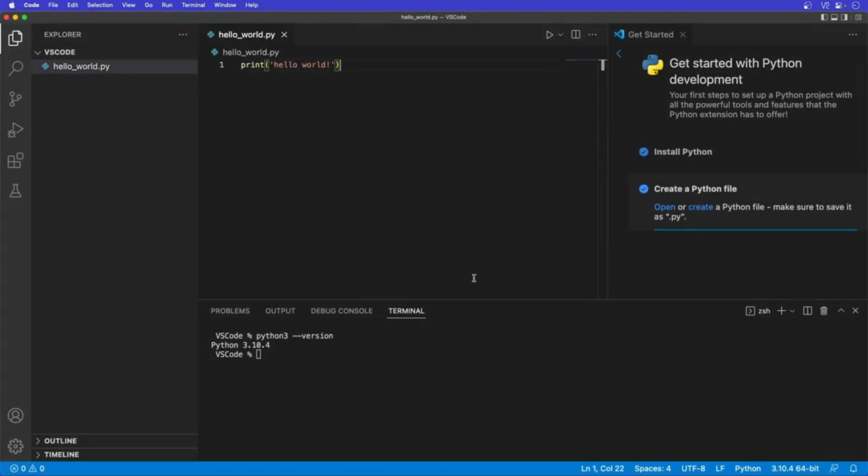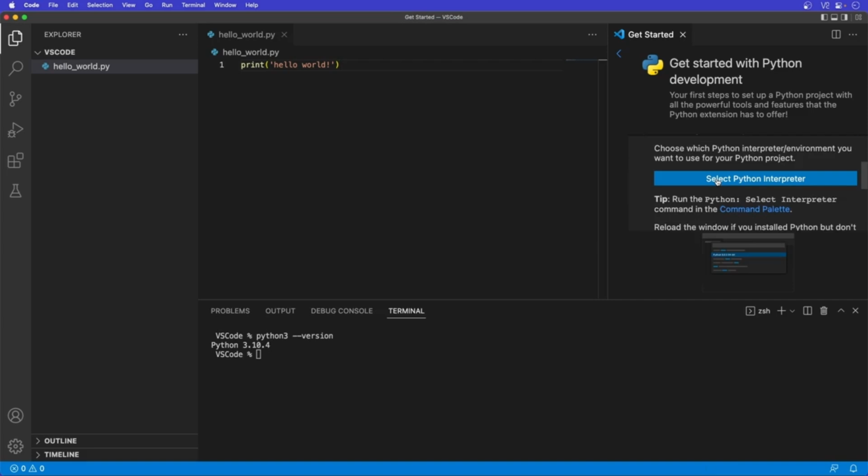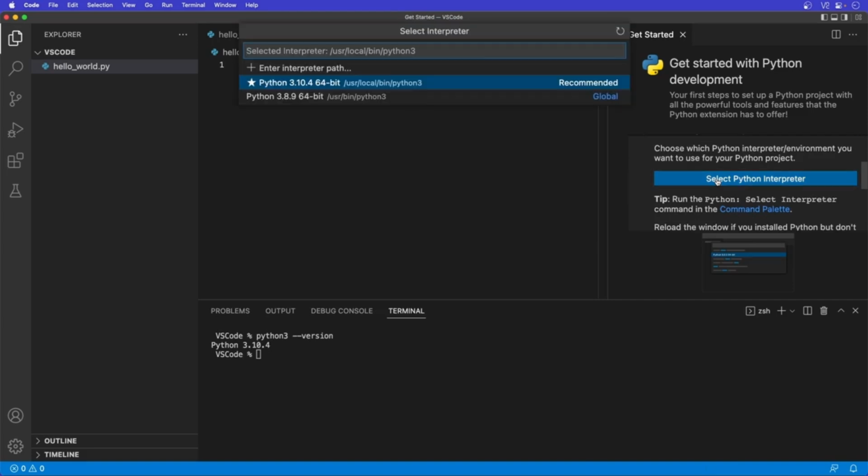hello_world.py. py, or pi, is the file extension I have to use when saving a Python file. Now I have to check that I can run that file, and to do that, I need to set my Python interpreter. So, I go to the Get Started with Python Development guide again, and I click on Select Python Interpreter, which opens up the Python interpreter screen. Here I can choose which version to use from the drop-down menu. Notice that I have different versions of Python installed, but the one I want to use is the one I installed through Homebrew, and it is also the recommended one.